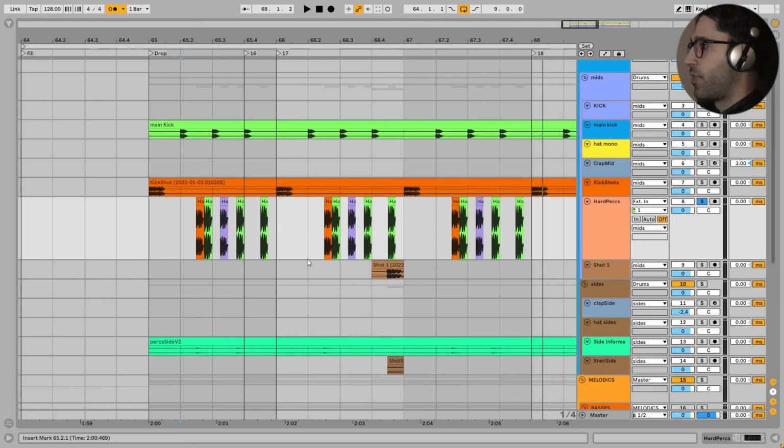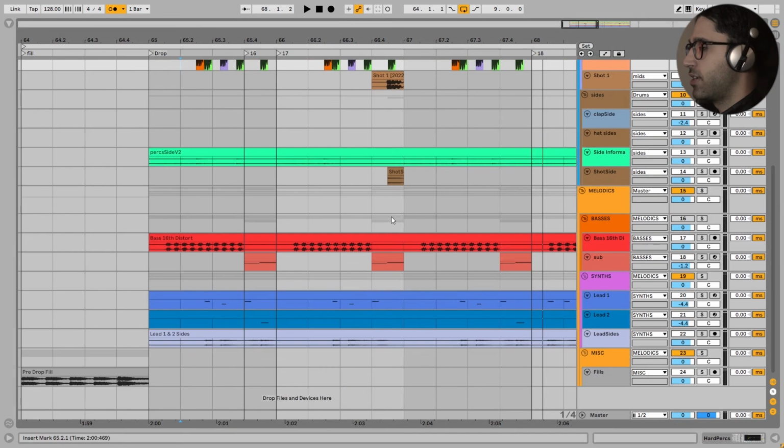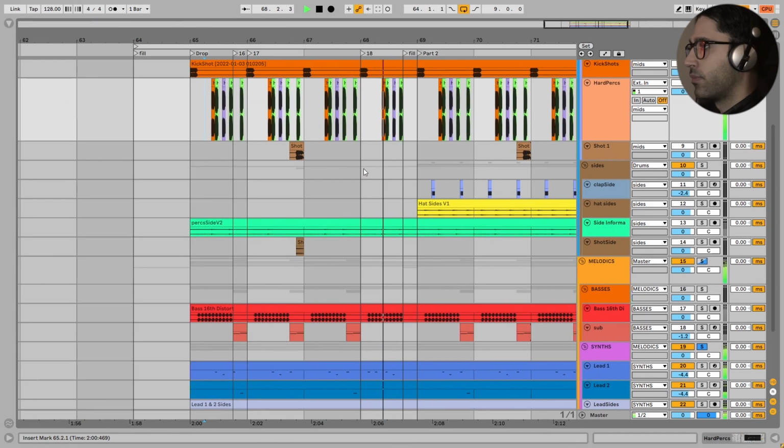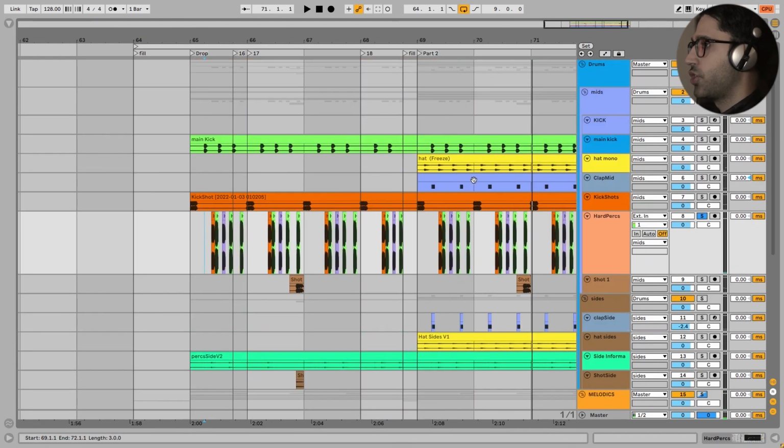And another important thing is that these percussions are playing with the rhythm of the lead sound very beautifully. Let's turn the lead sound on. With the metronome off. And with the kick.